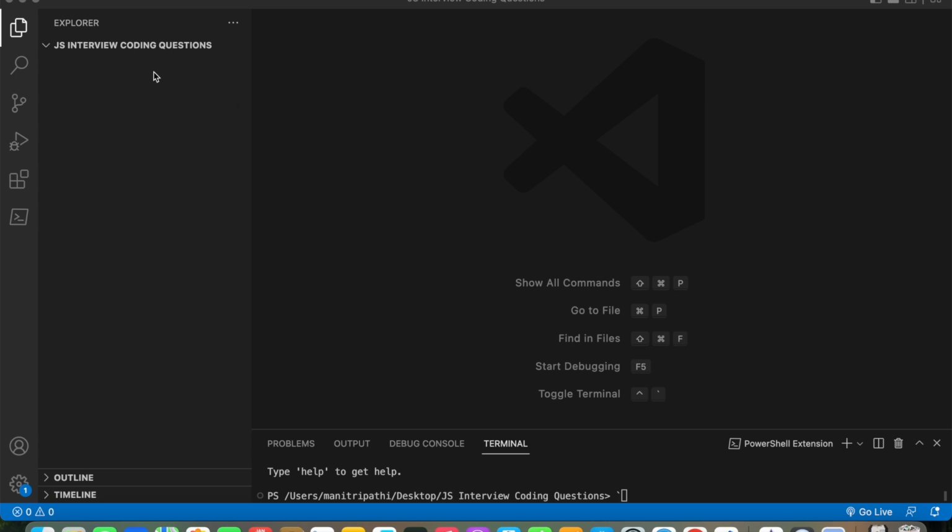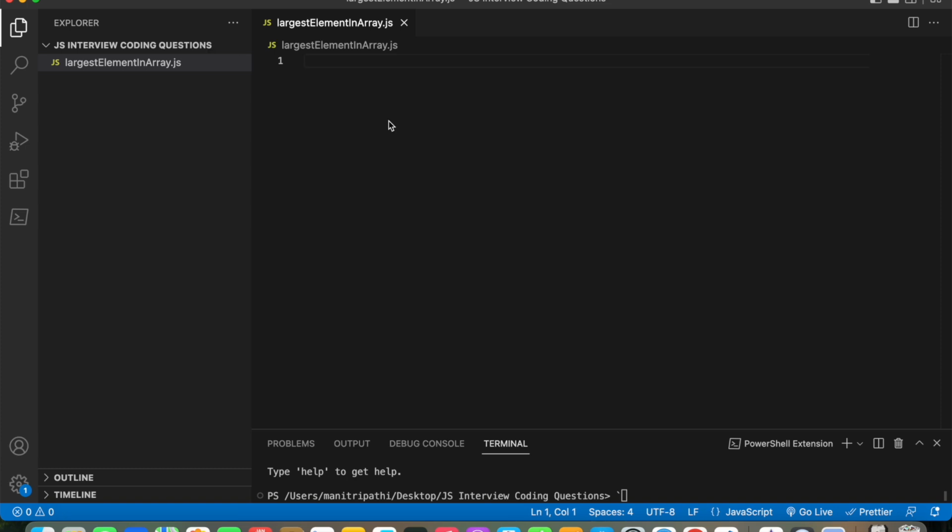Multiple ways. So I will be making one file under this folder section JS interview coding questions. I will be naming that file as largest element in array. So let me give the file name and it will be the JS file. So what we are going to find here is the largest element in an array.